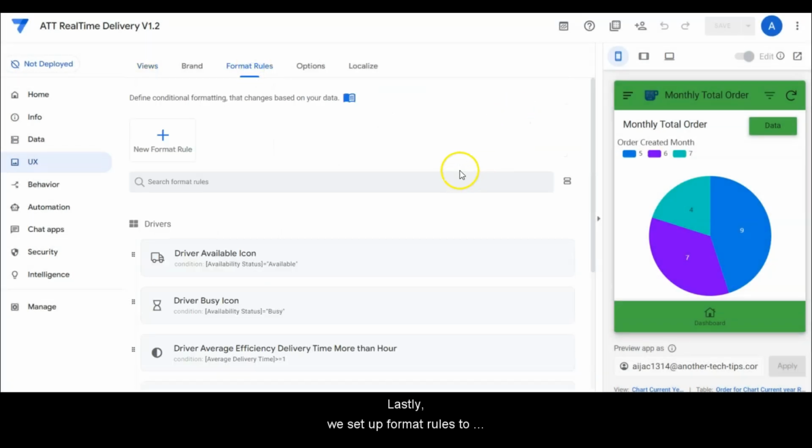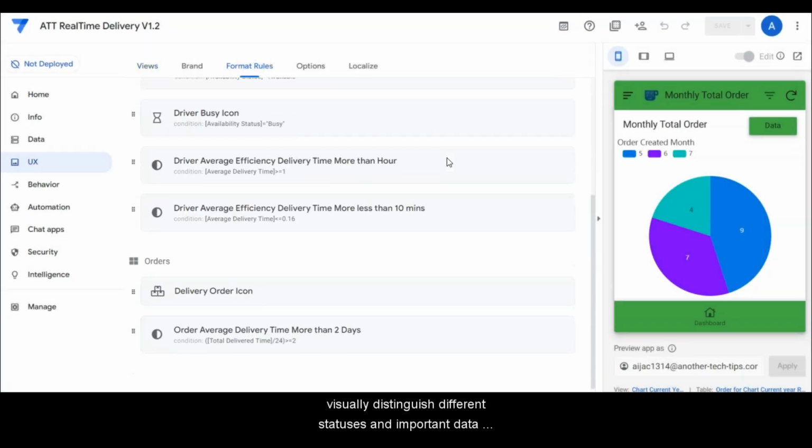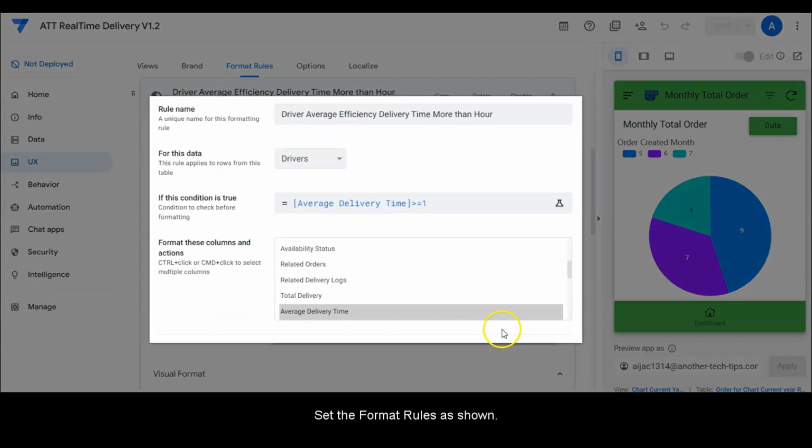Lastly, we set up format rules to visually distinguish different statuses and important data points in the app. Set the format rules as shown.